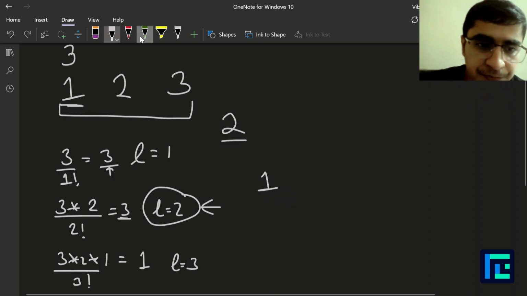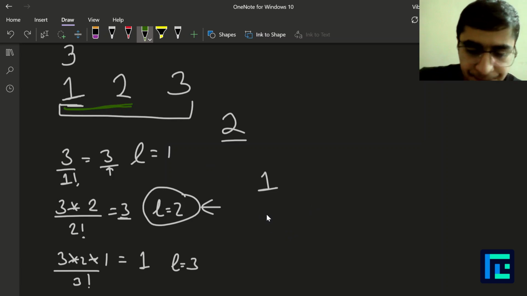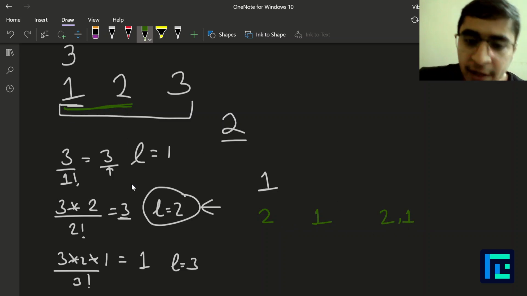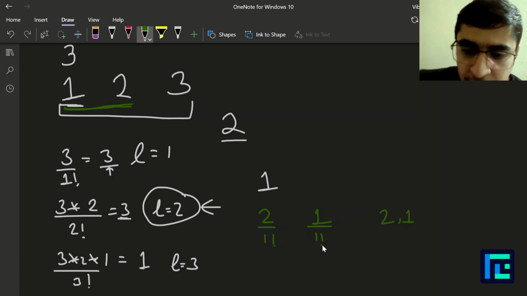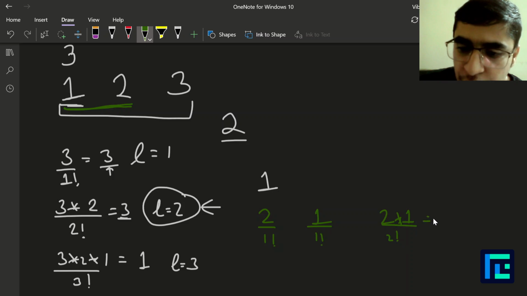When I choose 1 and 2 together, the possibilities are: I chose only 2, I chose only 1, or I chose 2 and 1. These are the three possibilities for the prefix 1, 2. When I choose only 2, my score becomes 2 upon 1 factorial, which is 2. Choosing only 1 gives 1, and over here it will be 2 into 1, which is 2 upon 2 factorial, which will also become 1, right?